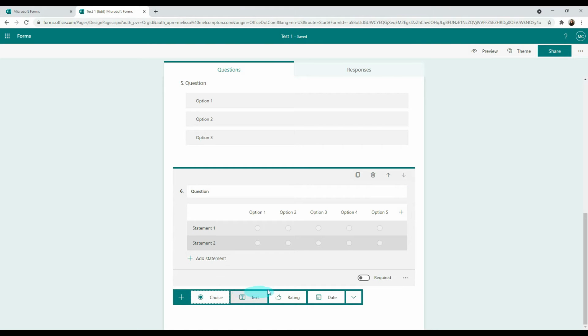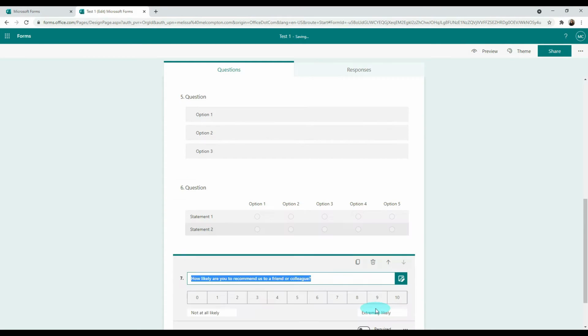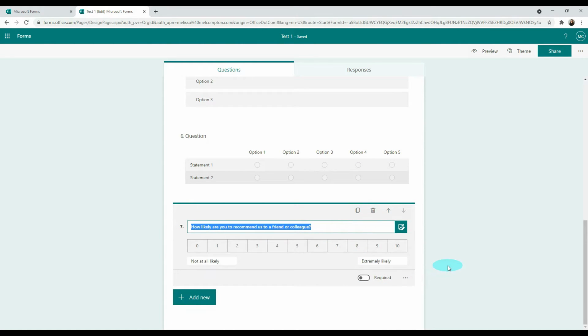If we go to add new, we can do a file upload. I've done this from Word and taken a Word document questionnaire and transformed it into a form. And it works pretty well. The next is a Net Promoter Score. Now, we've all seen these.